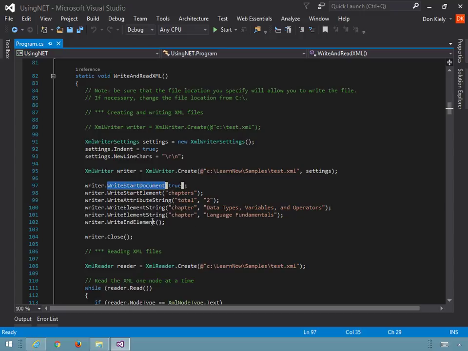And then, in order to close off the stream and write it to the disk file, I'm going to call the close method right there. And that releases the file handle. So this is how easy it is to write XML. There's very strong support through methods and properties for creating this data.